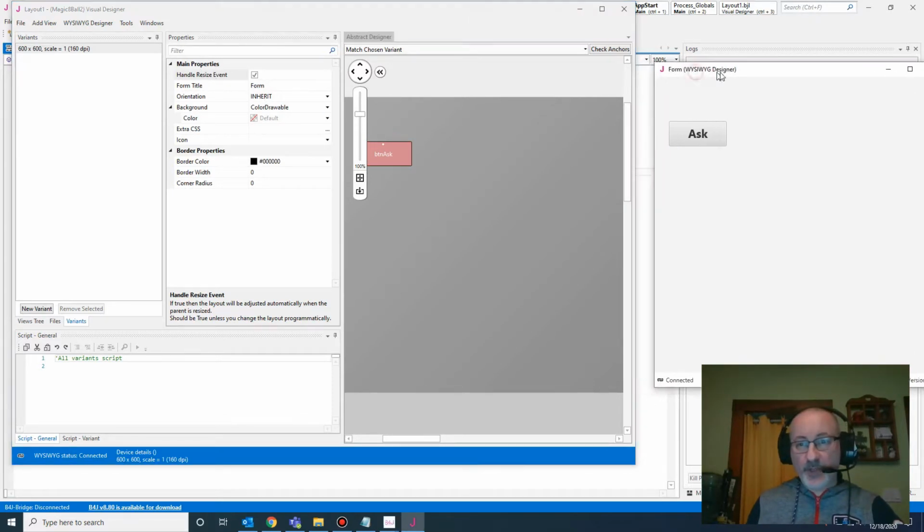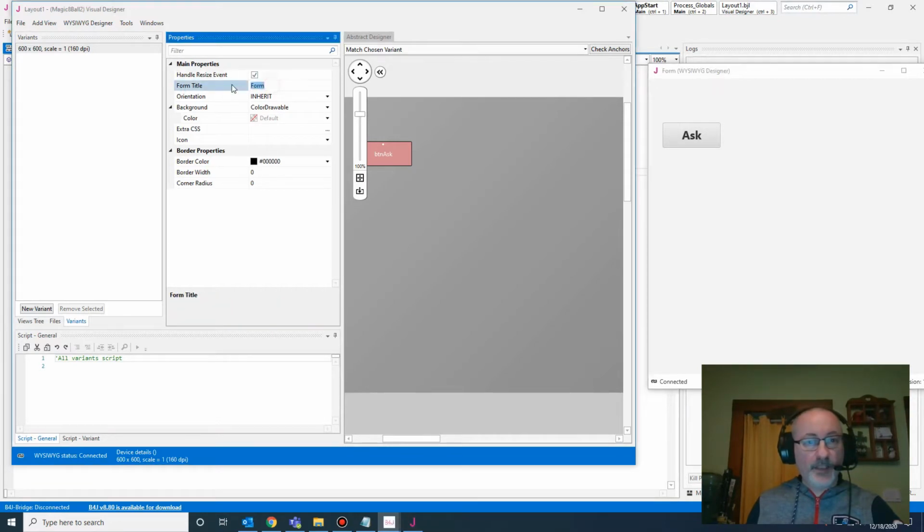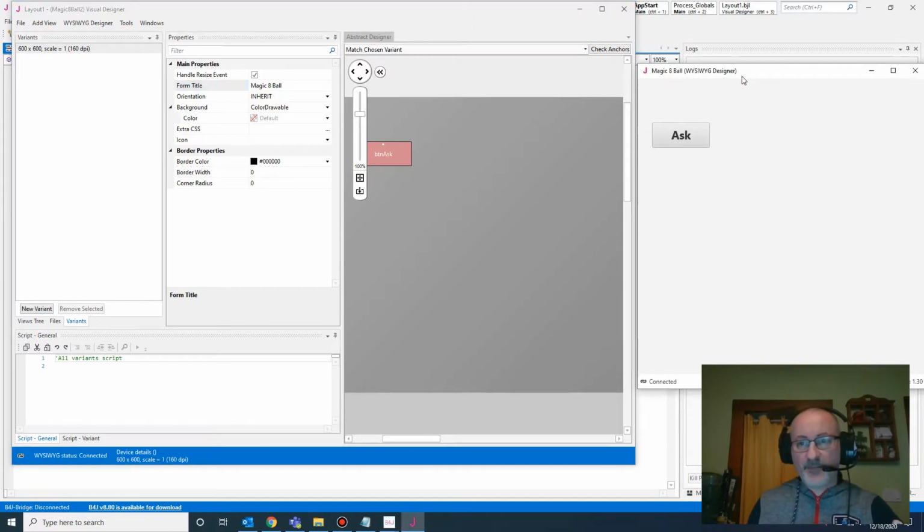So the actual window itself, this whole thing here. Right now the title in the window is just form, because that's the default. And here it is, form title is form. Now this is a Magic 8 Ball program, so we're going to do Magic 8 Ball, and as soon as you hit enter, you notice it updates the actual form itself. So now in the title bar, it's going to say Magic 8 Ball. It won't say WYSIWYG Designer because that's not actually part of the program. This is just the display for this layout, for the designer.